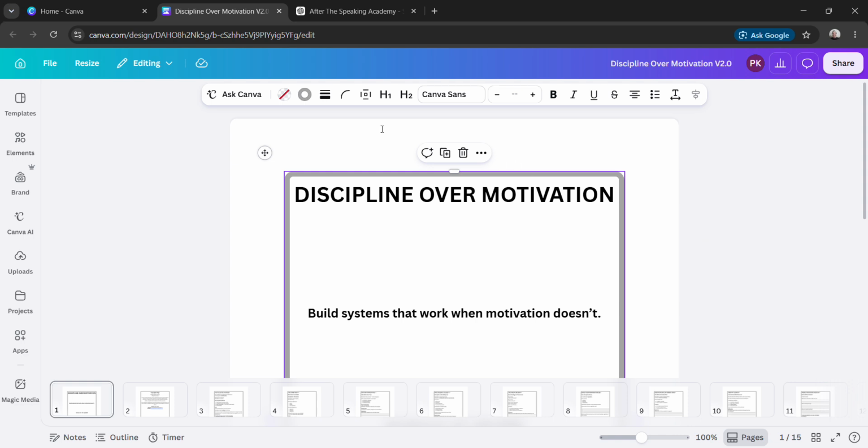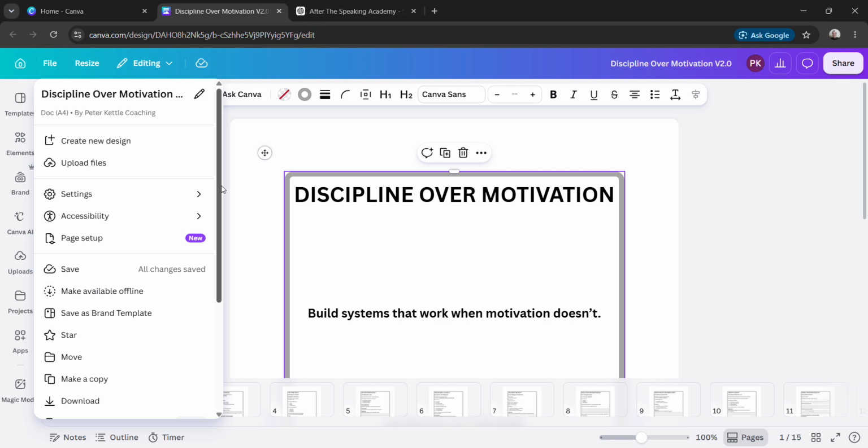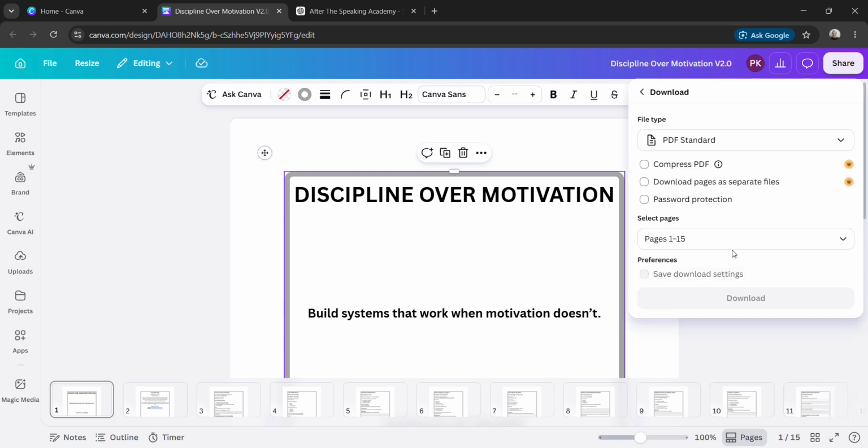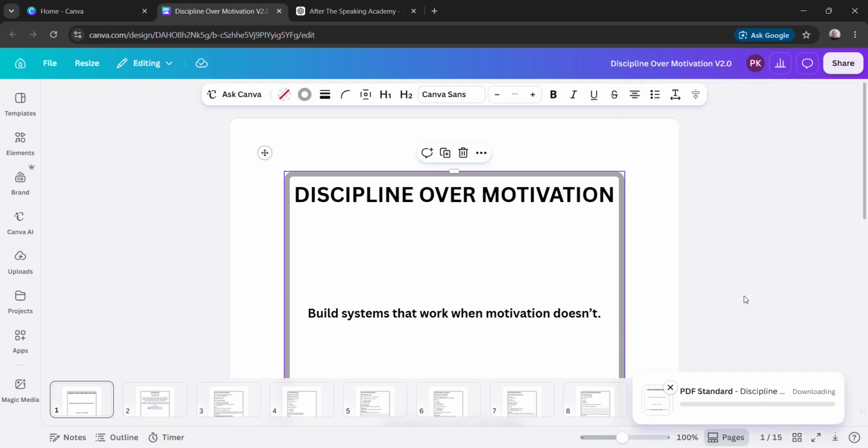So here we are. We go across to file, click on file, and if you scroll to the bottom, you've seen download. Click on download and you get exactly the same toolbar as you had yesterday. Make sure it's on PDF standard, pages 1 to 15, click download. It will appear at the bottom. When it starts downloading, the bar will go across. Once it's gone all the way across, it's downloaded.